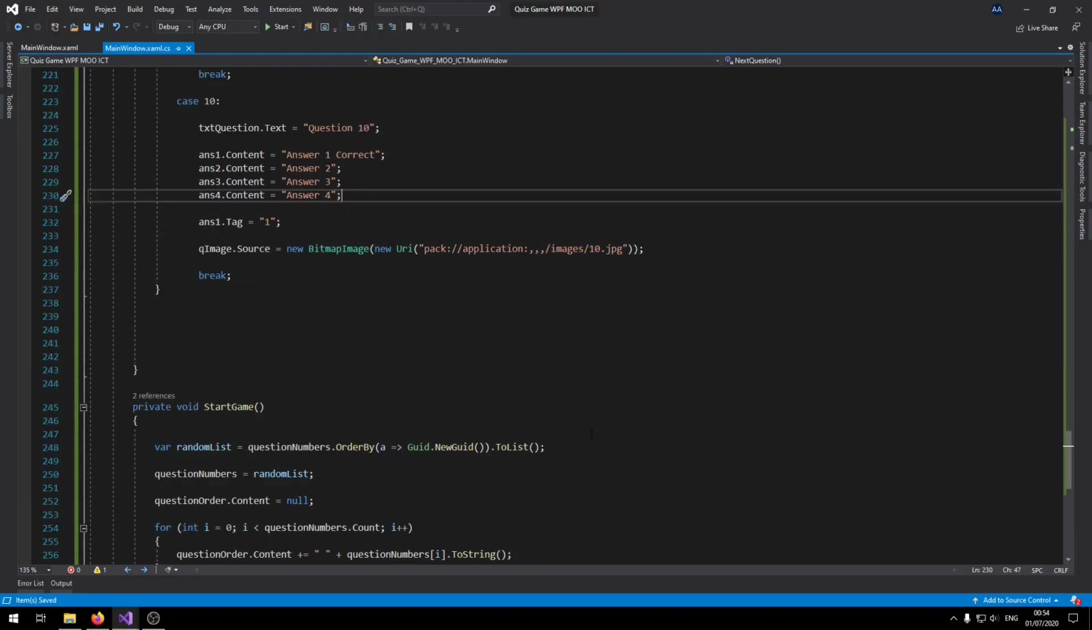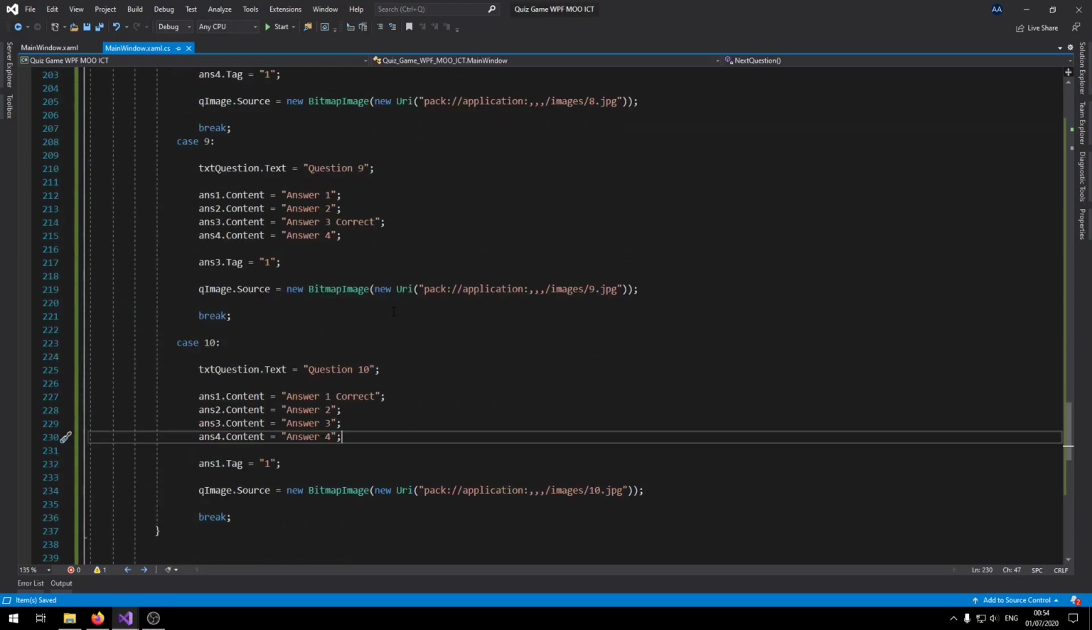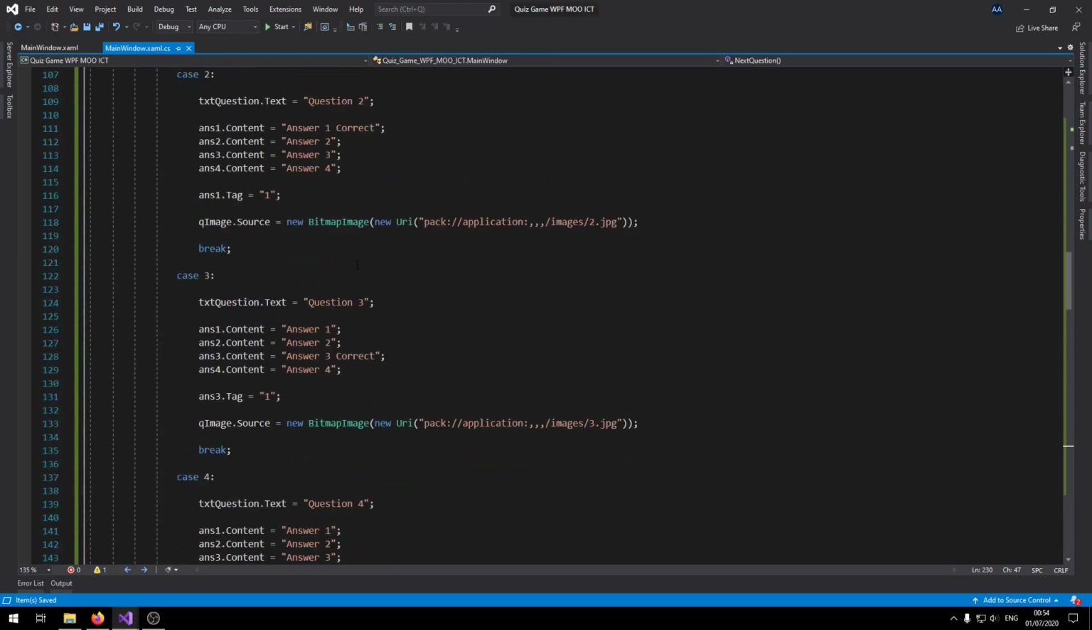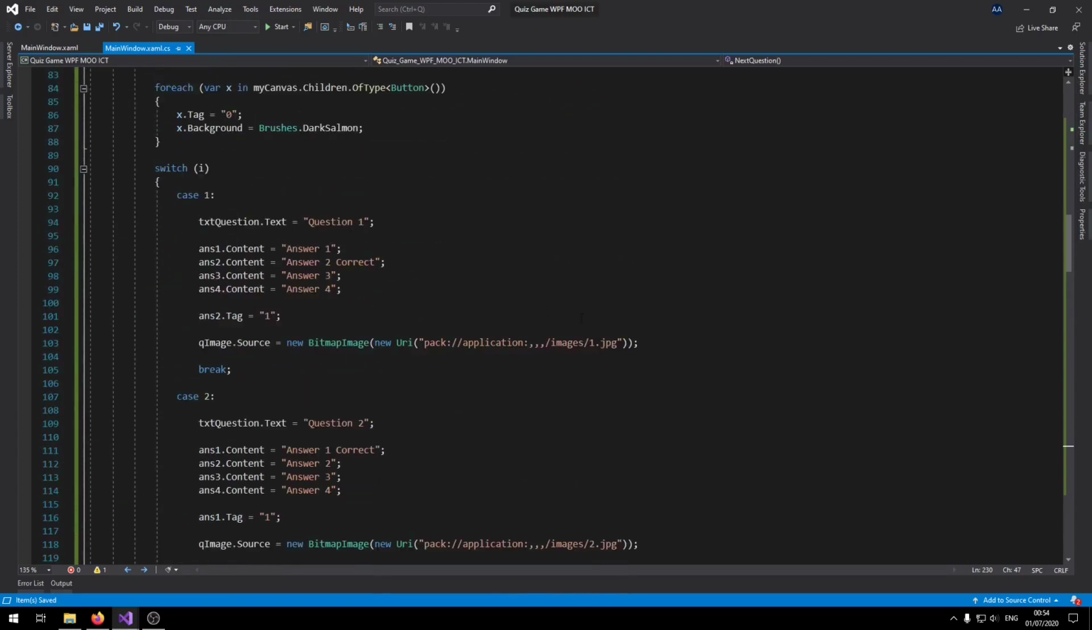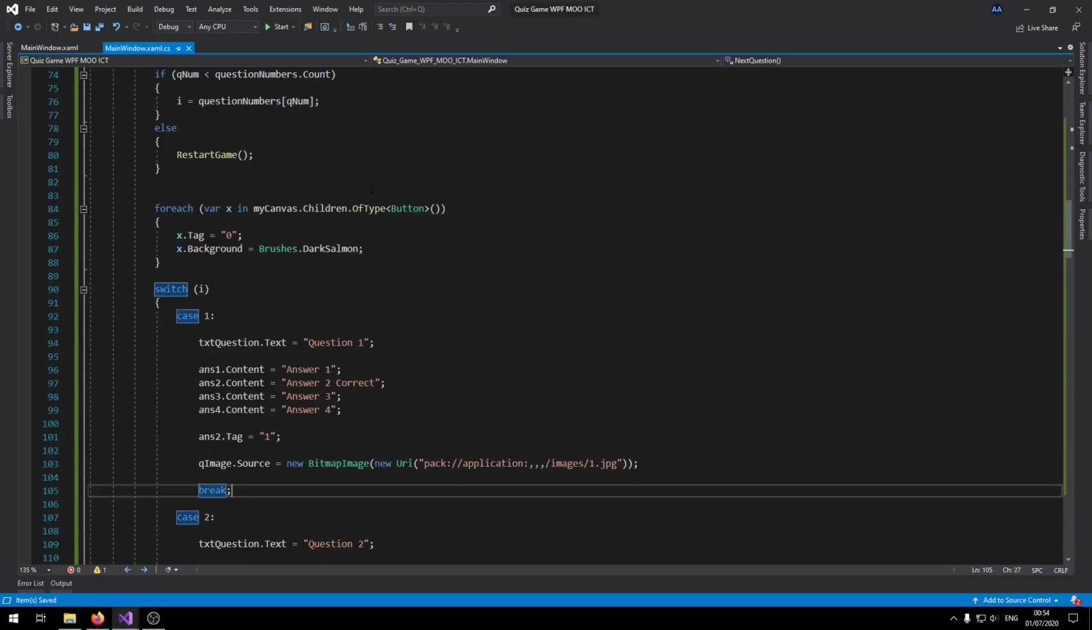Since we've got all of the questions set, I think that's about it. Of course these are all dummy questions, and you can fill them up with your own questions. You can have questions relative to the images. So I think we are ready to give this one a go.